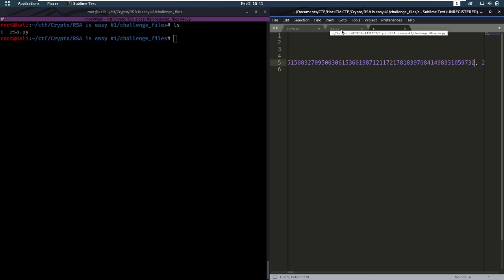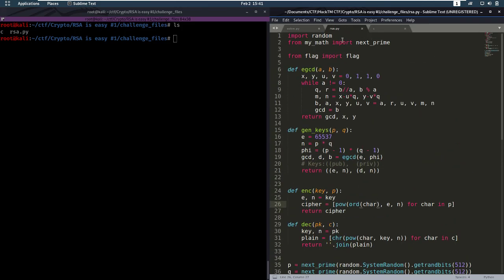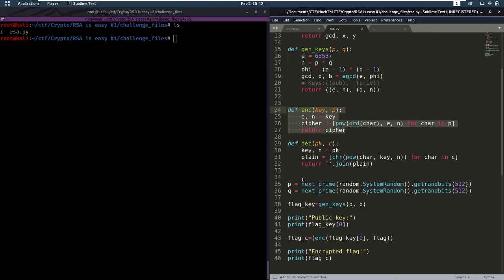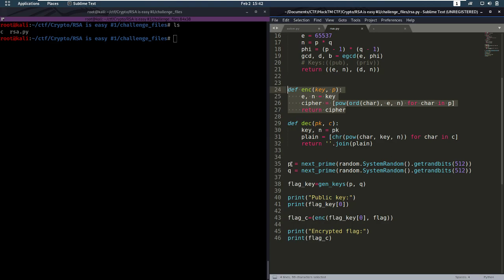Then we also get given a rsa.py file, which contains a couple of functions: a very obscure one, one to generate keys that also calls this obscure one, a function for encryption, a function for decryption, and then what the actual program does: it finds a P and a Q, which are random and not reversible, to my knowledge. It then generates a key from that P and Q, and then using that public key, it's going to encrypt a flag.